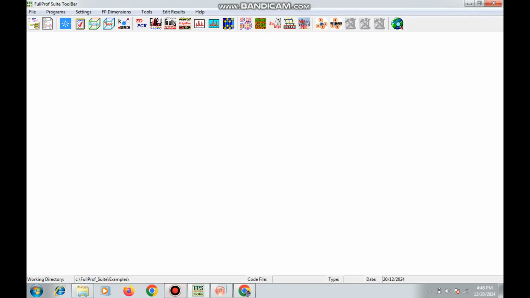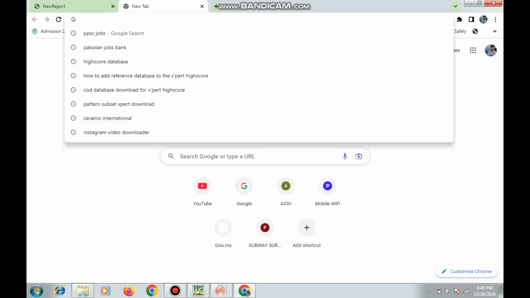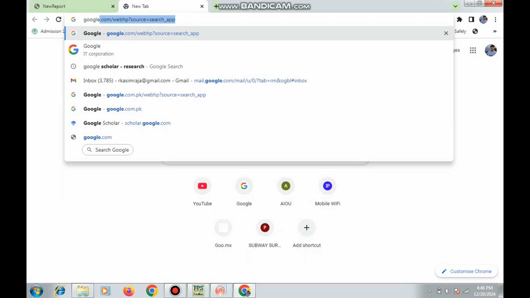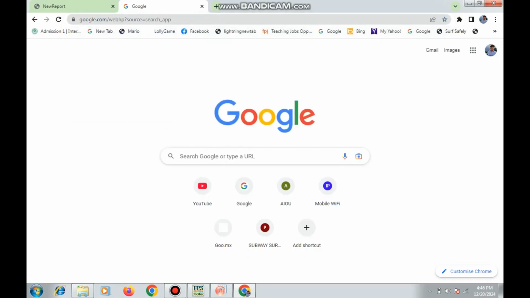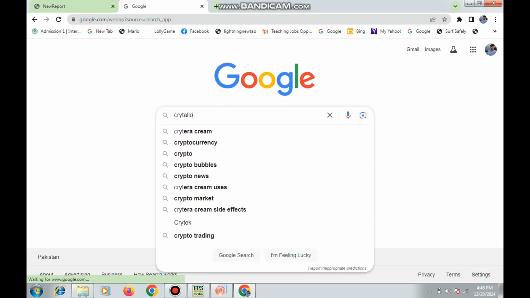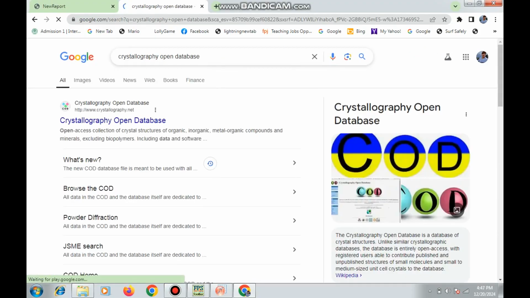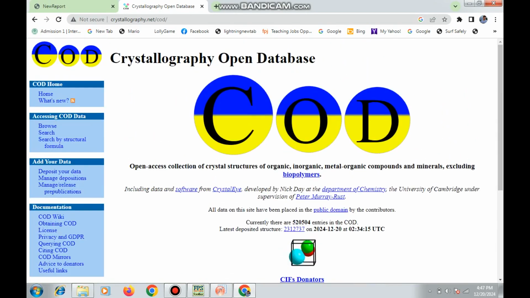Now the last and most important thing is to get the CIF file of the data. Here I will go to google.com and search for Crystallography Open Database. In this website there are a lot of CIF files, and I have to find my CIF file, as I know that my material is cobalt oxide, Co3O4. So I'll be searching here.